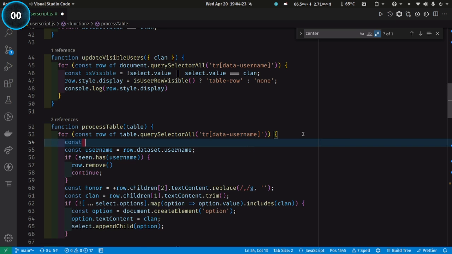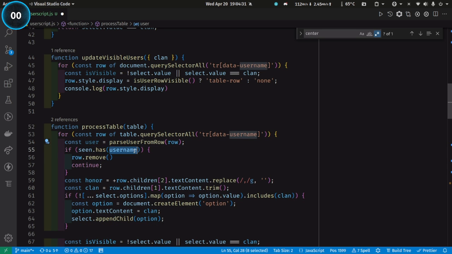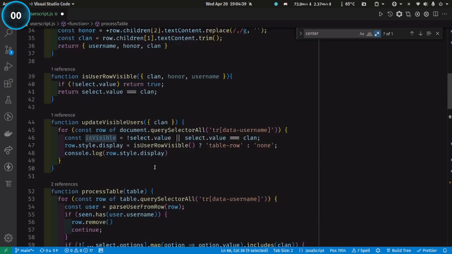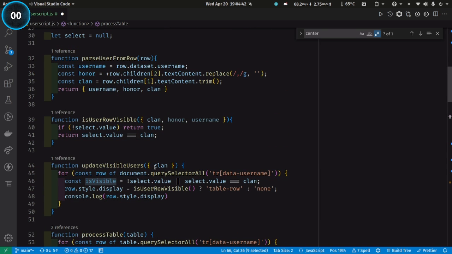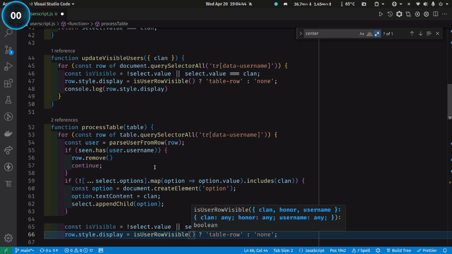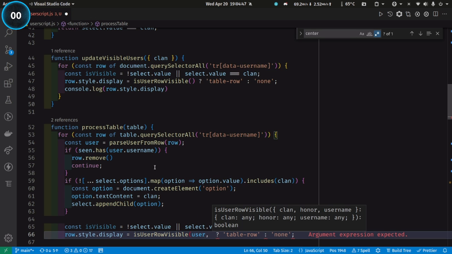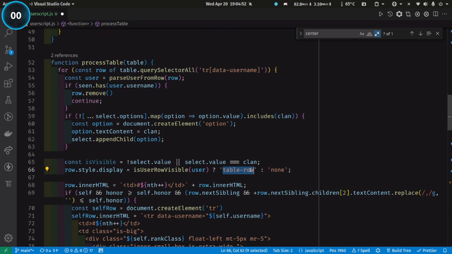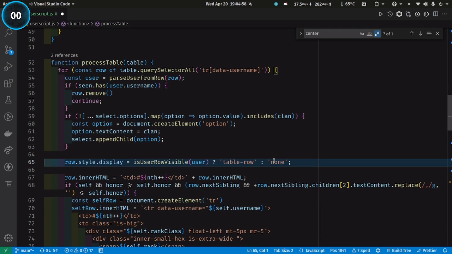Let's go ahead and keep this code a little dry at this point. User equals parse user from row, or row. There we go. So we can ditch. Well, let's check user username. Start migrating this over. Ditch the row. Ditch the clan. Now this is where we do our check. Is user row visible? User. We pass nothing. So if it's visible, give it a style display of table row. If it ain't visible, you get a style display of none.